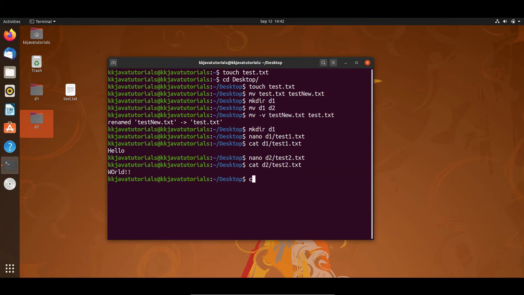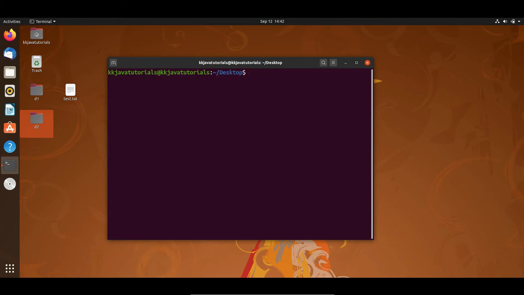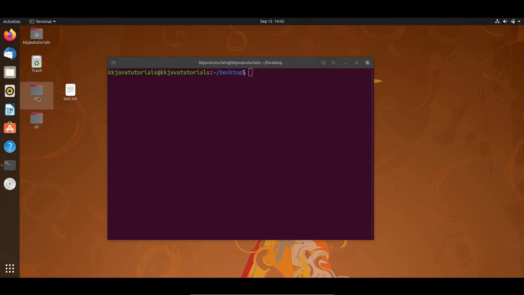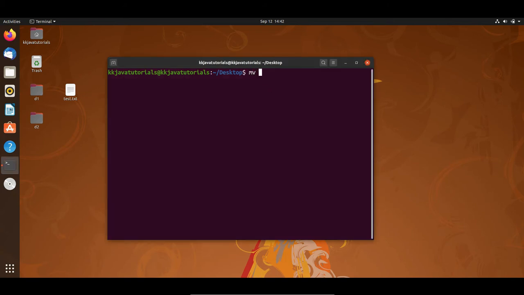Now let me clear this terminal, and now I would like to move the file test1, which is inside the d1 directory, to d2. So here I am going to write the mv command again, and I will write d1/test1.txt, and I would like to move this file into the d2 directory.